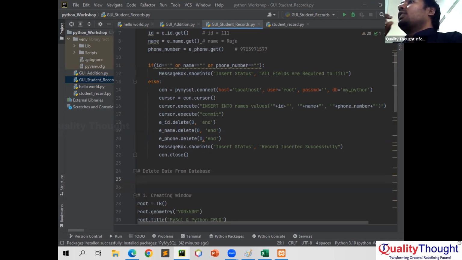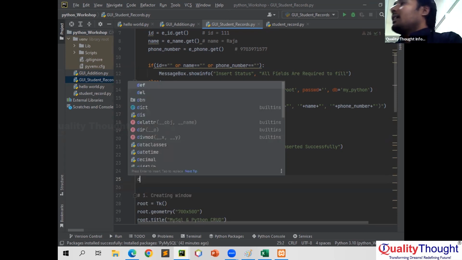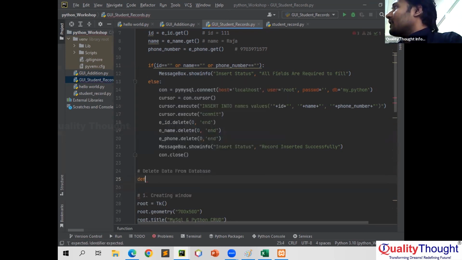From the database, we need to record one particular data. So let us see that. Guys, please. Now we are going to define a function using def. For every particular button, we need to create a different function. So that is nothing but delete. I'm going to use it as a delete function.